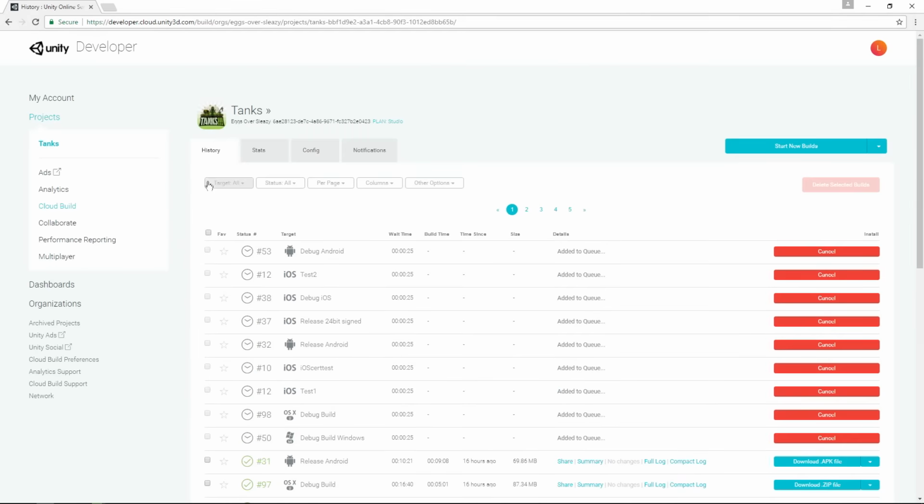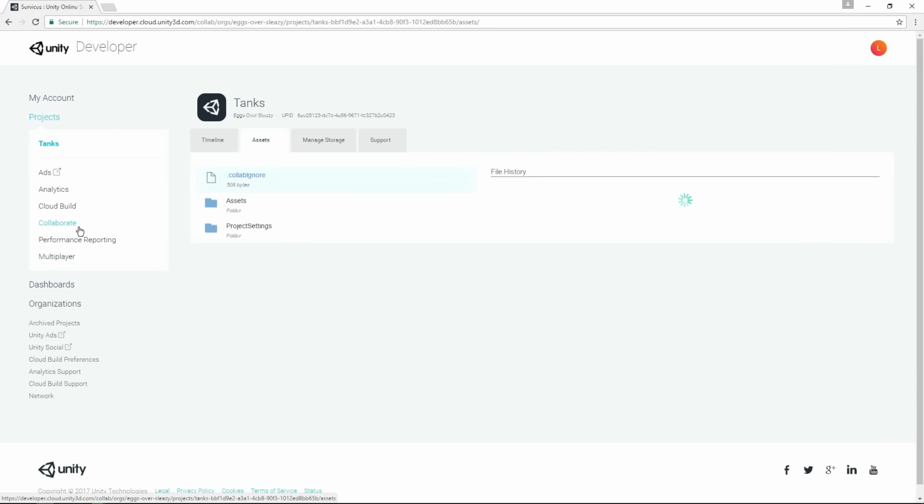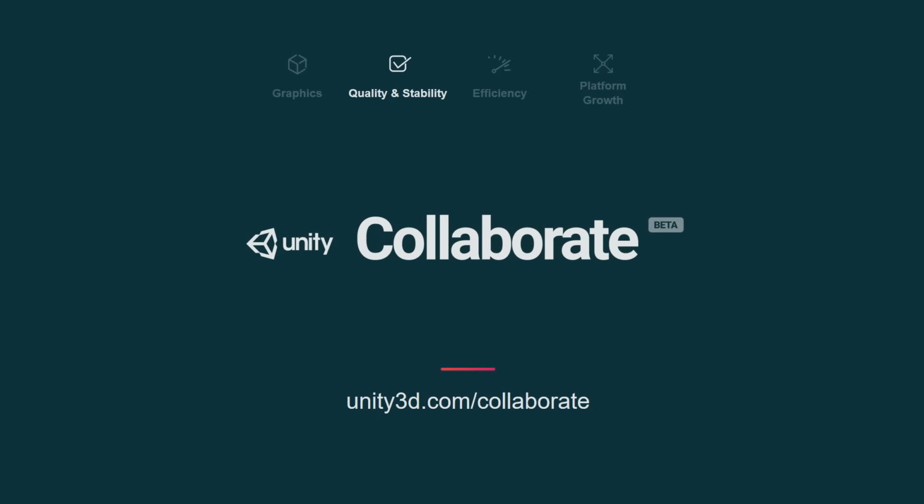This game also uses Collaborate, which is in open beta right now. Collaborate is a feature where you can have Unity host your source code and make it easier to work with multiple people on the same project. It's in open beta right now. You can sign up at unity3d.com/collaborate. And all these different online features that I've showed you, they're all available in Unity 5.6 today. So I very much recommend that you take advantage of them.